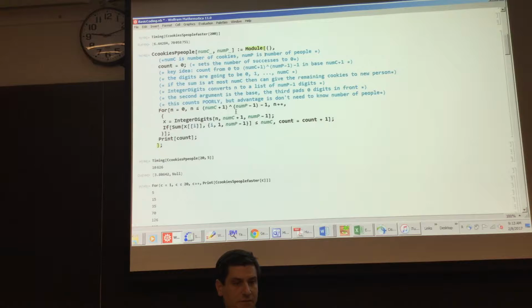The key idea is that I can count in binary, or more generally in other bases. I don't have to count in base 10. So what I'm going to do is count from 0 to (num_c plus 1) to the num_p, minus 1, in base num_c plus 1. This is not the most efficient way of doing it, but this is not a bad way, and this is a really useful idea for a bunch of things.